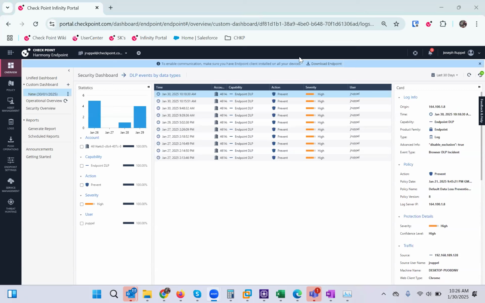Oh, I got one. Okay, so how does the licensing work with Endpoint? Excellent question. So again, I did mention in the beginning, Harmony Endpoint has this DLP, which is what you're seeing now. Harmony Browse has the same DLP feature.